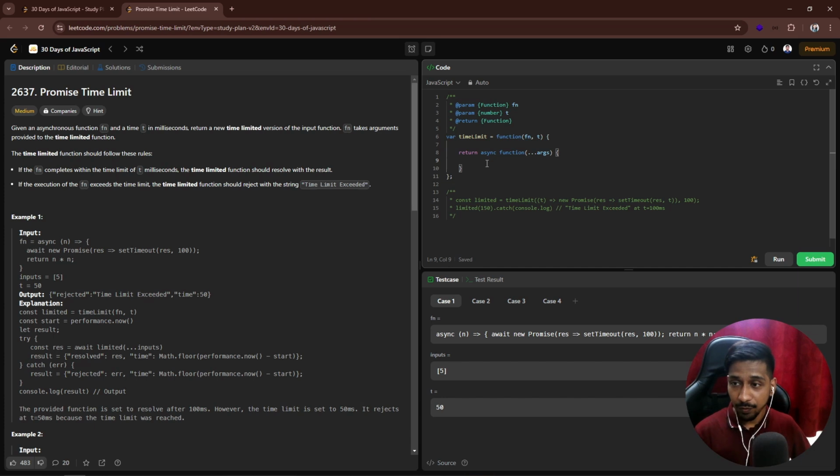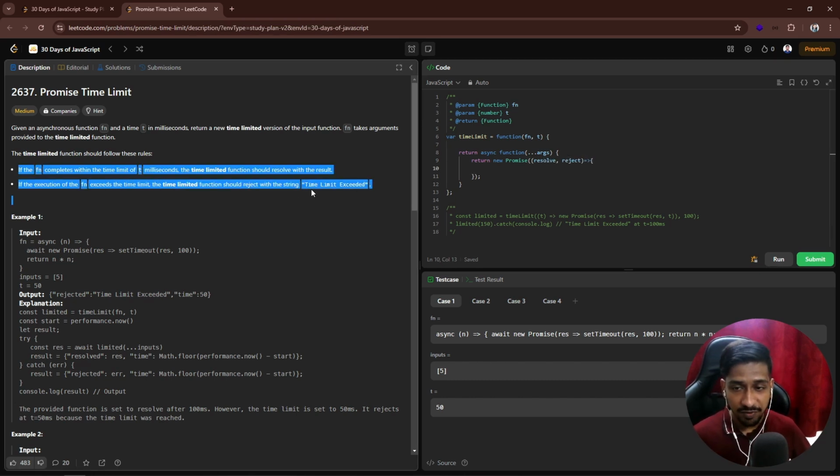So here we have to return a promise. I'm creating a promise object, which takes a function that contains resolve and reject as the parameters. So let us try to implement this functionality.